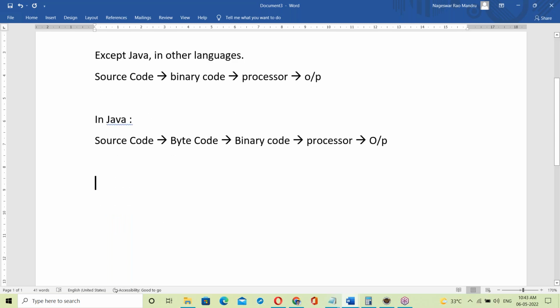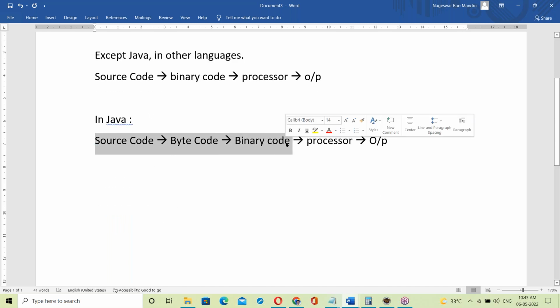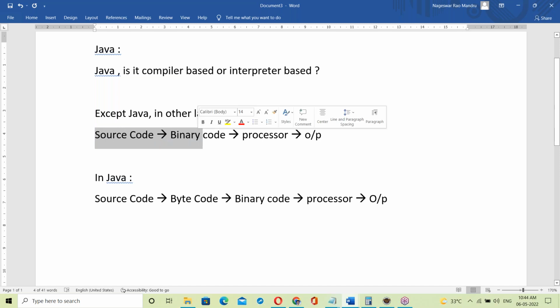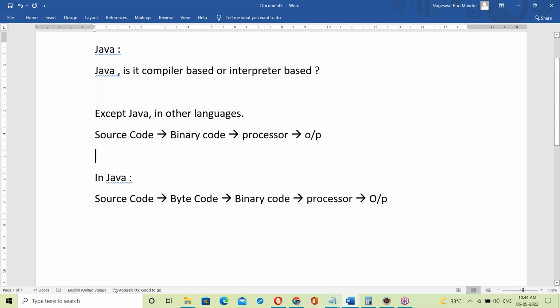So there are two steps in Java. In other languages there is only one step: source code converts directly to binary code, maybe by a compiler or an interpreter. Suppose in the C language, the compiler converts source code to binary code. In Python, the interpreter converts source code to binary code. Only one thing is involved.